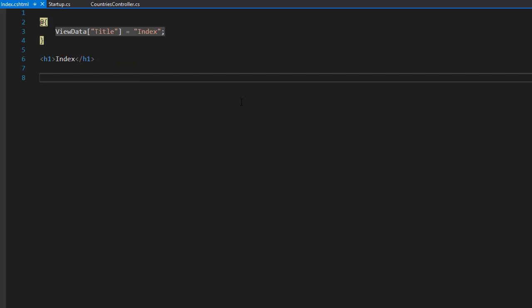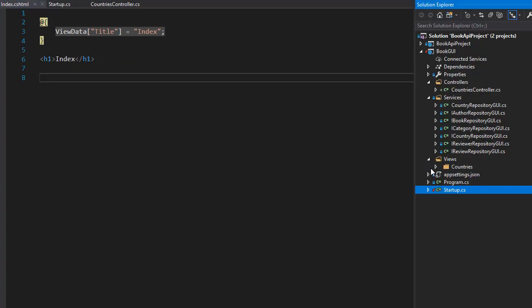And here is our index view. And if I go to Solution Explorer, you can see we now also have a folder called Views, and inside of it we have another folder called Countries, and here is the index view.